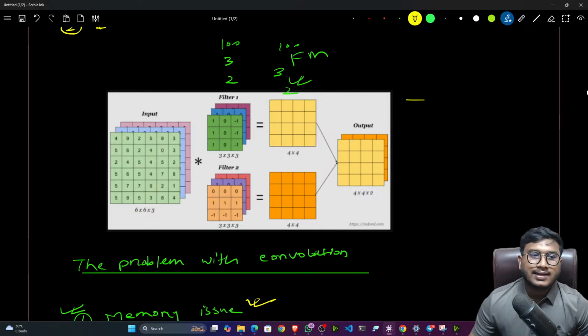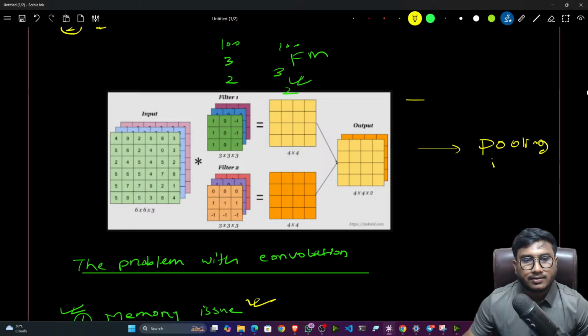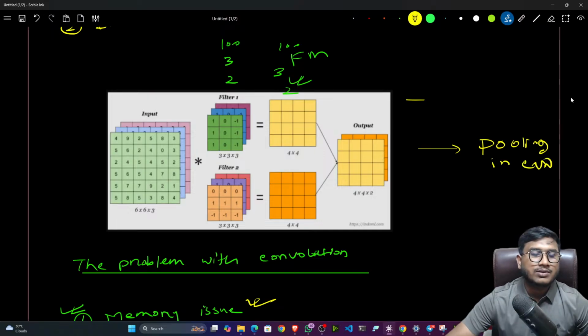Then is there any other way we can do this kind of operation? That means we can reduce the feature map size, but still hold the feature information inside the feature map. Is it possible? Yes, it is possible. For that you will be using something called pooling. In CNN there is a layer called the pooling layer. Now how the pooling layer works, I'll let you know.